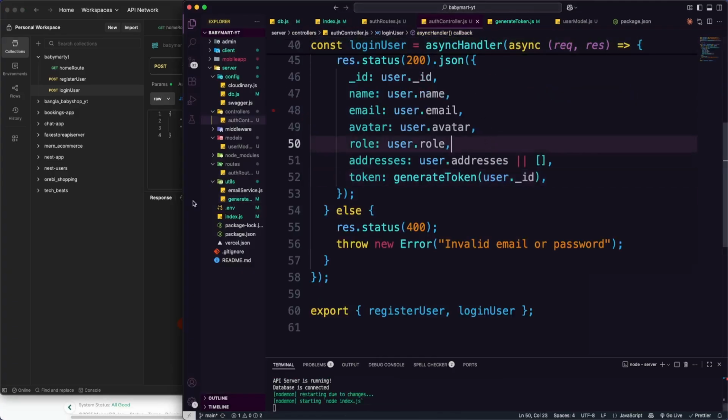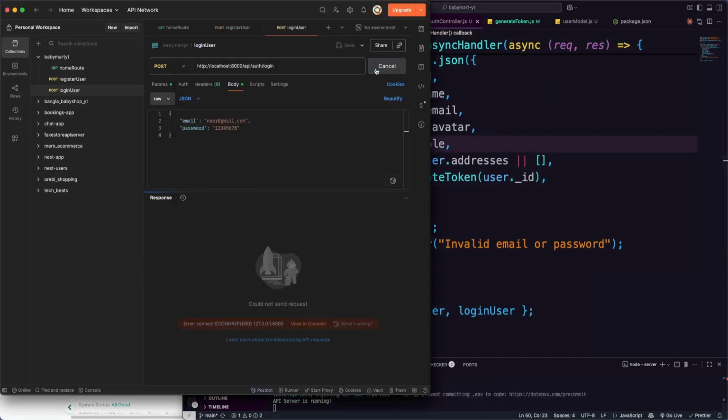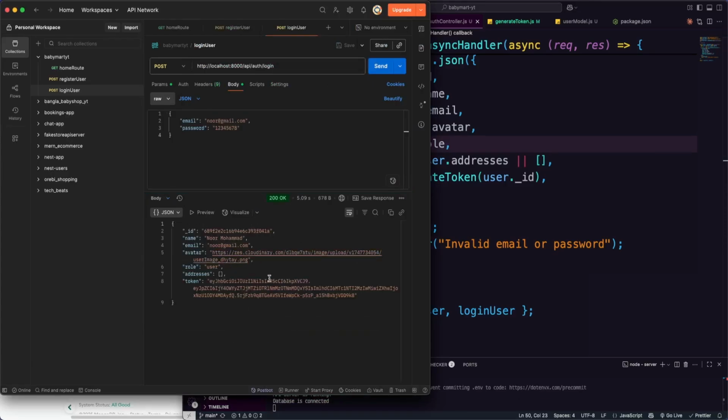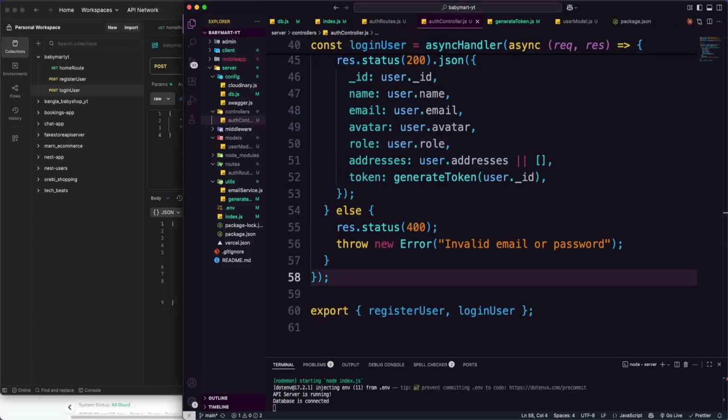Auth login. Okay, email, something was fishy. What it is, let me see. Yeah, now we got that. We're good. So now we have our login user mechanism. Okay, good. We got our register user mechanism. Good. And now we're going to create a get user profile mechanism by which we can create the user profile.